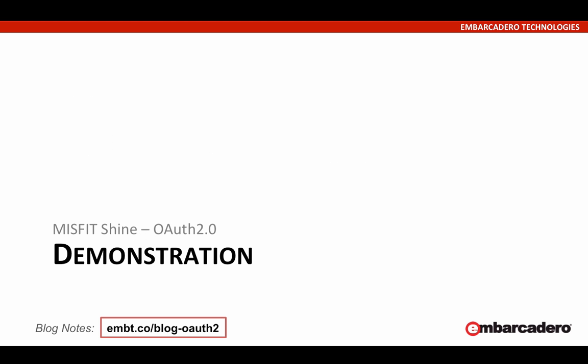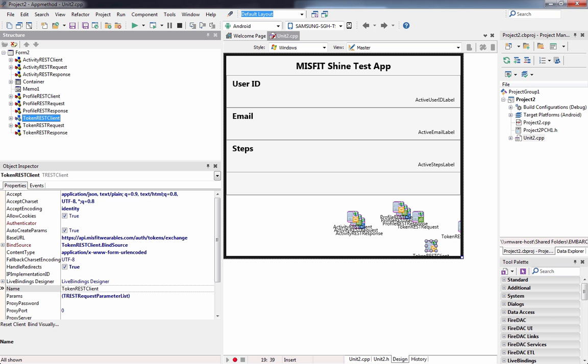We're running up against the clock here, so I'm going to jump right into this demo. Please note that the demo application is available for download from the blog notes. Here I've got AppMethod with a demo that I built. It will consume the Misfit Shine REST API. We're not going to be covering that part. We're going to be actually just talking about the OAuth implementation, OAuth 2.0 that is.